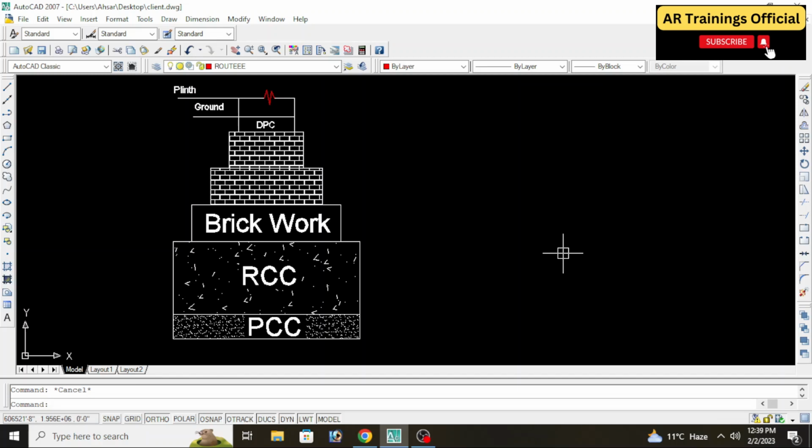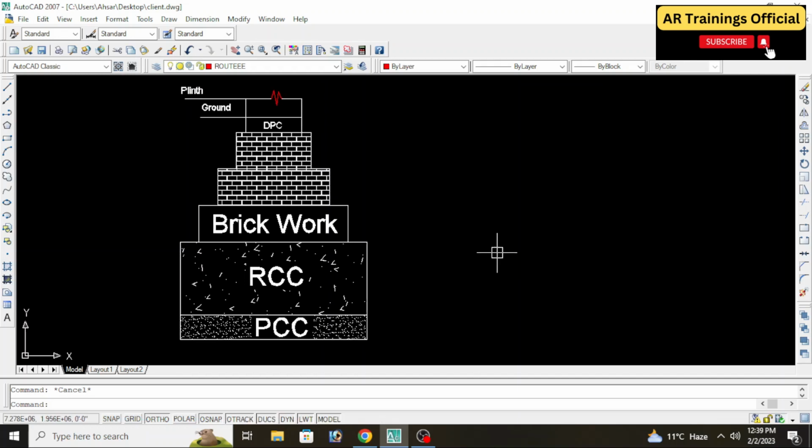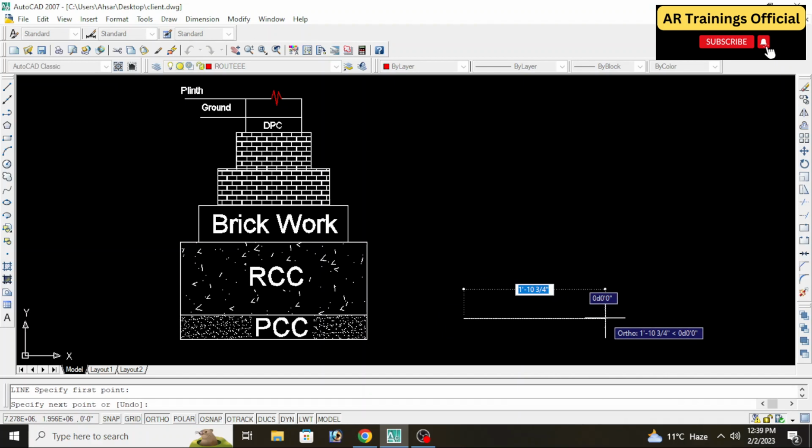So let's start. First of all, draw a line of 2.5 feet. As there are multiple foundations, we have shallow foundation, deep foundation, pile foundation, and many more. So now we are discussing only shallow foundation. So draw a line of 2.5 feet. I'll press enter and draw a line that is 2.5 feet.